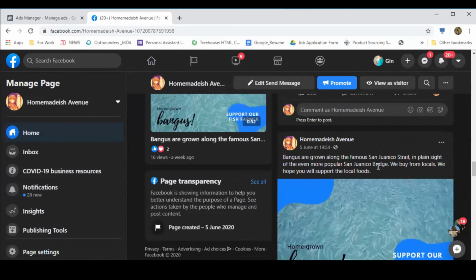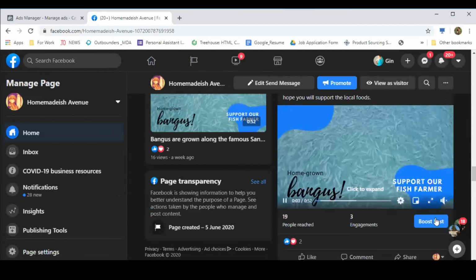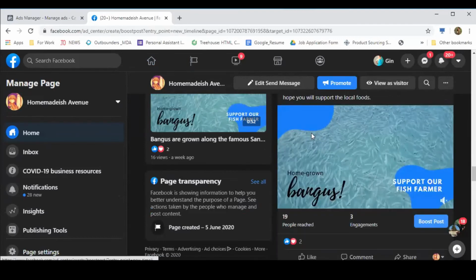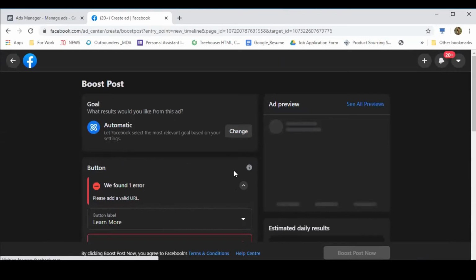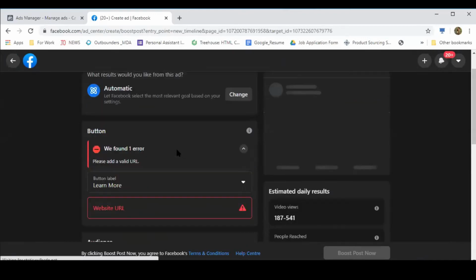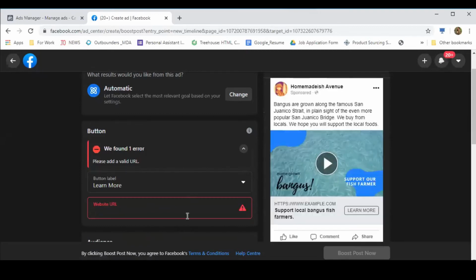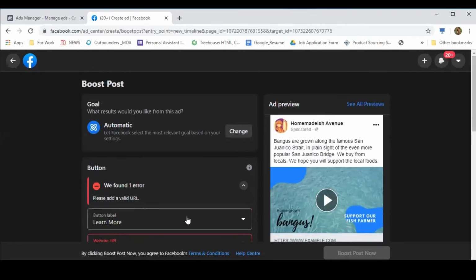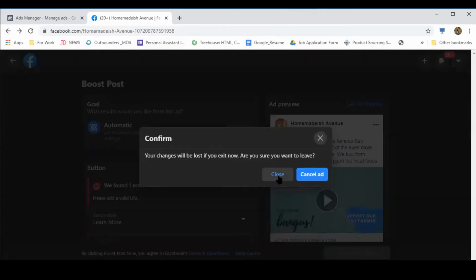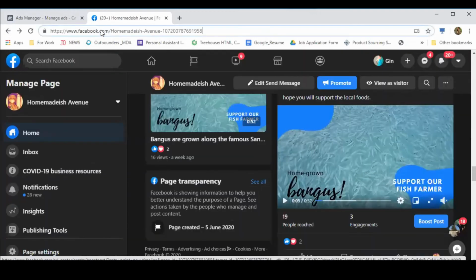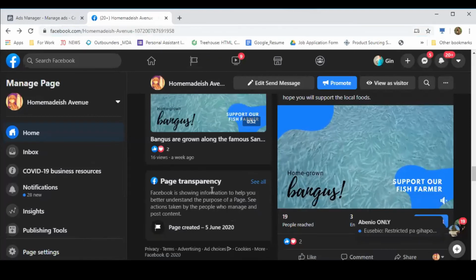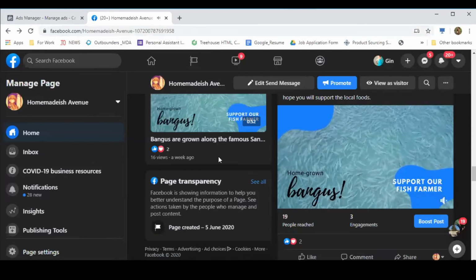Now, yes, this is a video. So if I want to boost this post, just go ahead and click on boost post and let's go over this part by part. Oh, it's still asking for a website URL. Add a valid website URL. Let's try to use the Pencil app. Alright, let's see if this will help. Here we go.